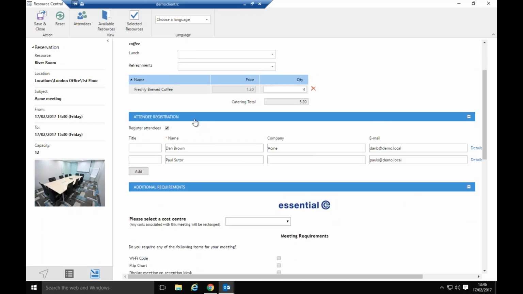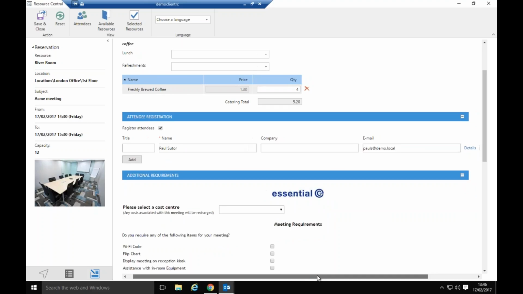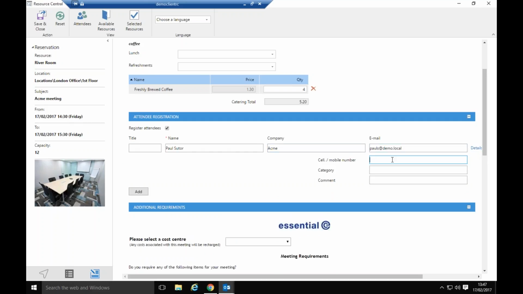Now the form is allowing us the option to inform reception that these people are arriving. So it might be that you don't need to inform reception. So Dan, for instance, is internal. He works internally in this building, so reception don't need to know that he's going to come. But Paul is an external visitor, so we can put his company name in there. We can add any details about Paul that we need.